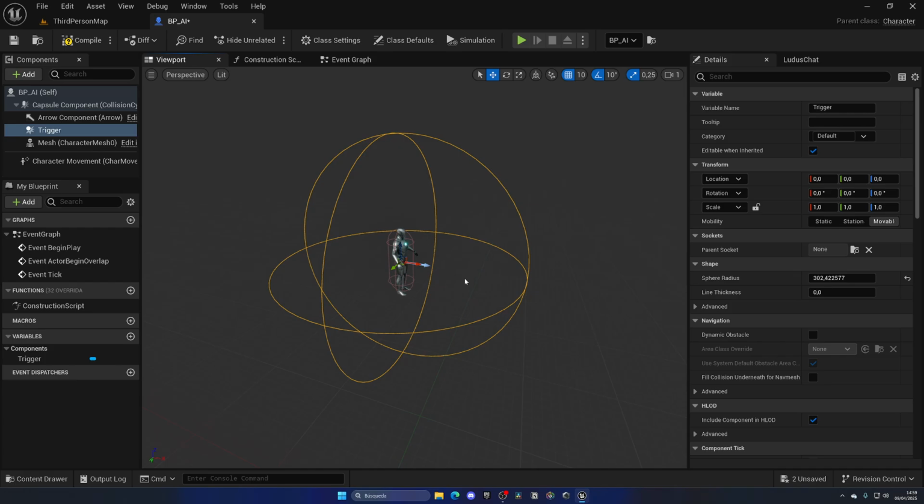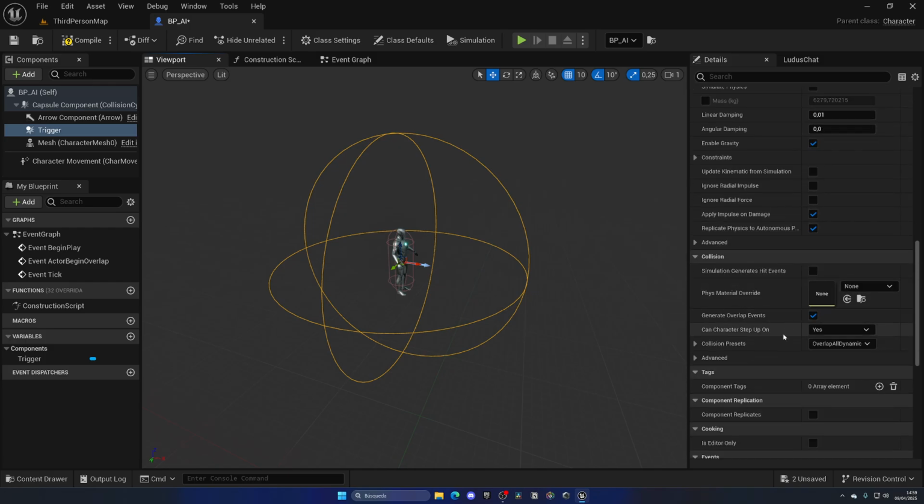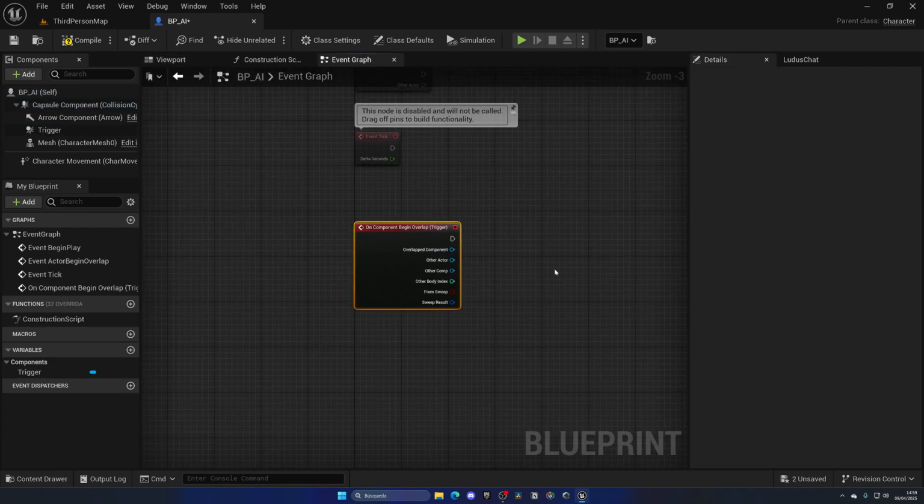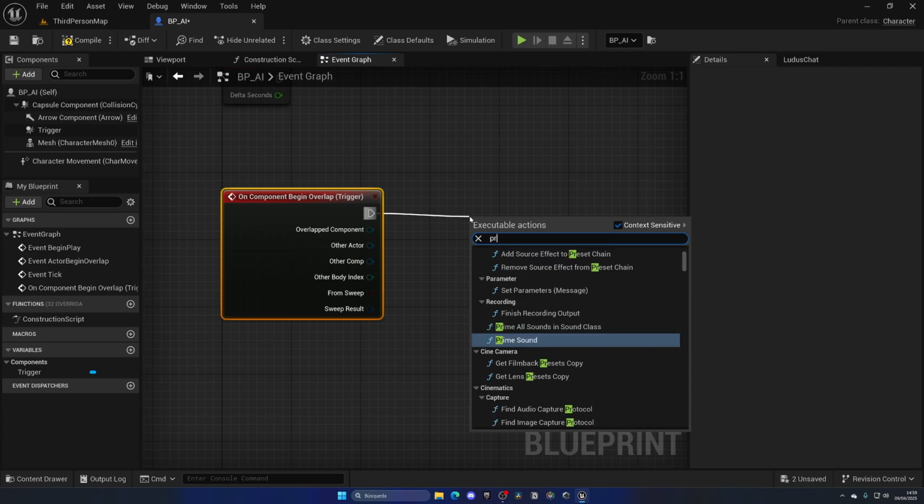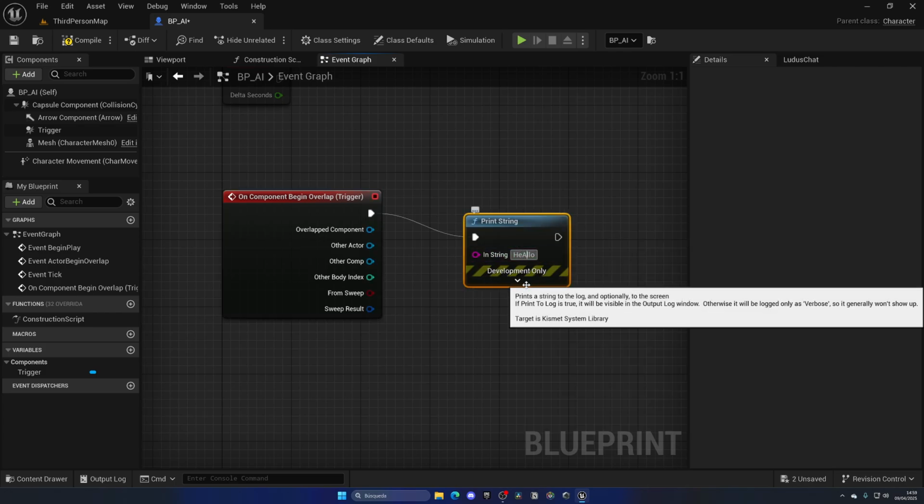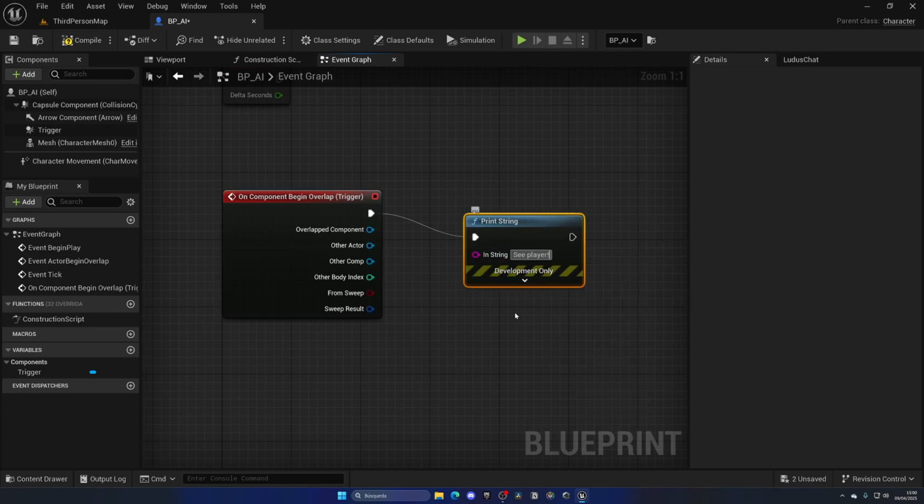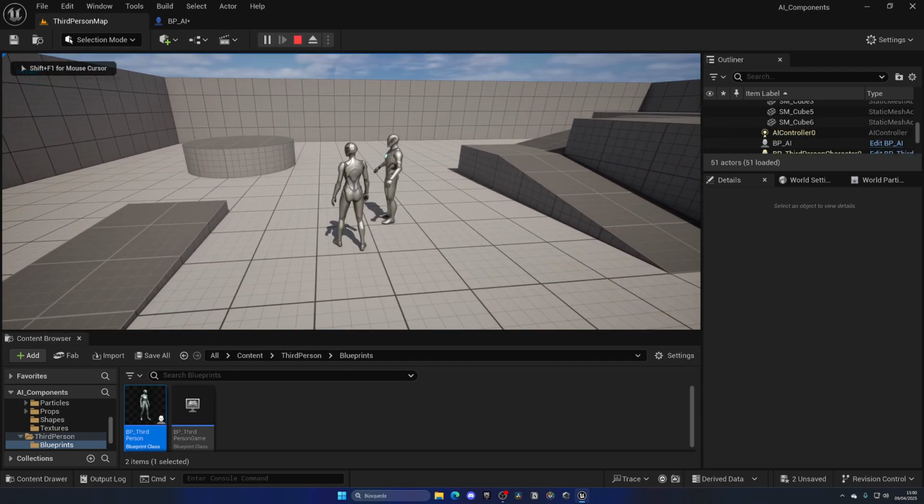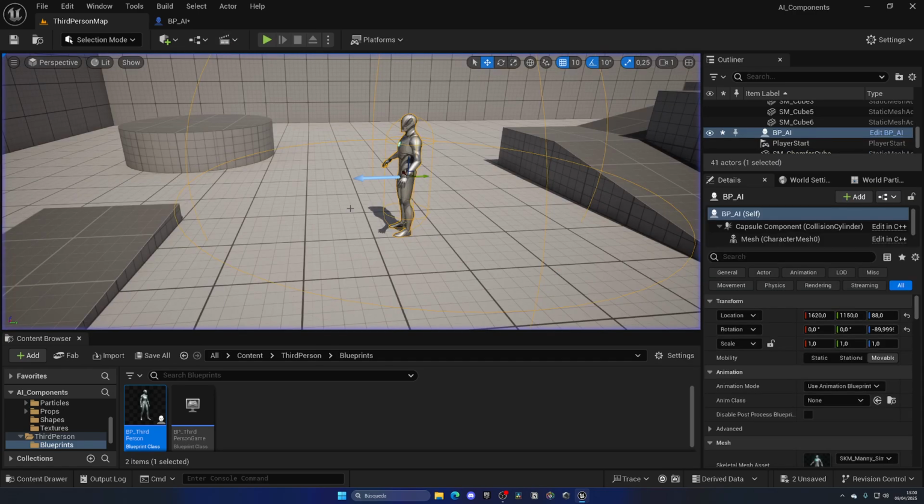I mean, it really depends on what you want for the AI. You may want it to be intelligent and to see, to lose you, whatever, but this just works. So just make sure that you have the collision preset as overlap, so the player can go inside but still be detected. And then you have the on component begin and end overlap. So on begin, for example, you can print and then, you know, C player, and when I enter, I get C player. Very simple but effective at the same time.